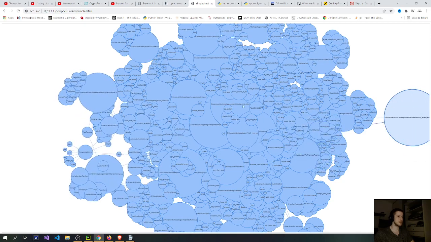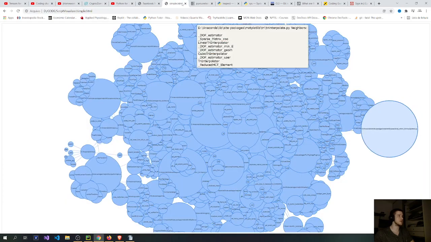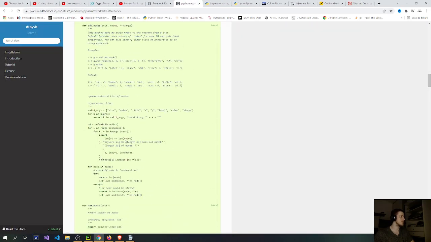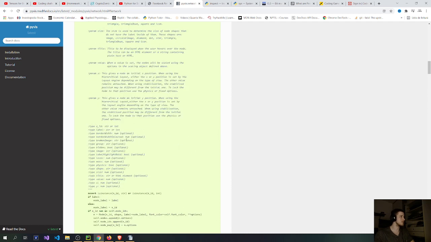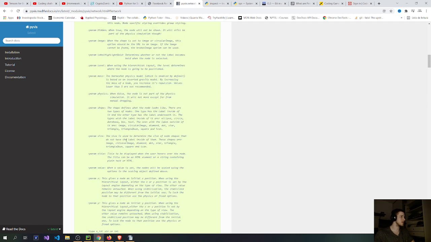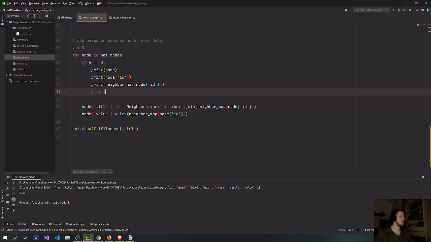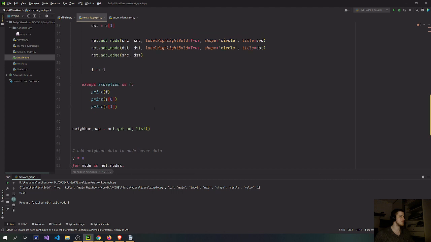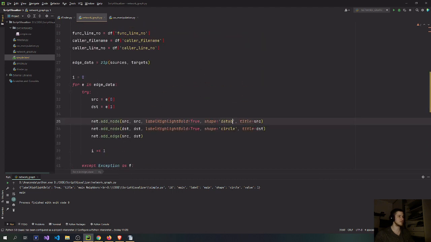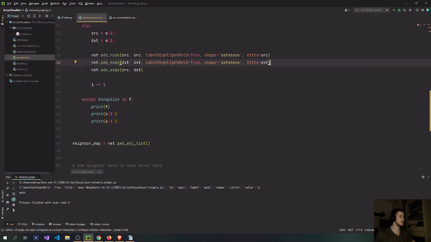I think I'm gonna try a couple of different shapes just to see what it looks like. I think I'm gonna try all the shapes actually. So we have circle, ellipse. I think is gonna be pretty similar, but this database I'm not sure how it will look like.